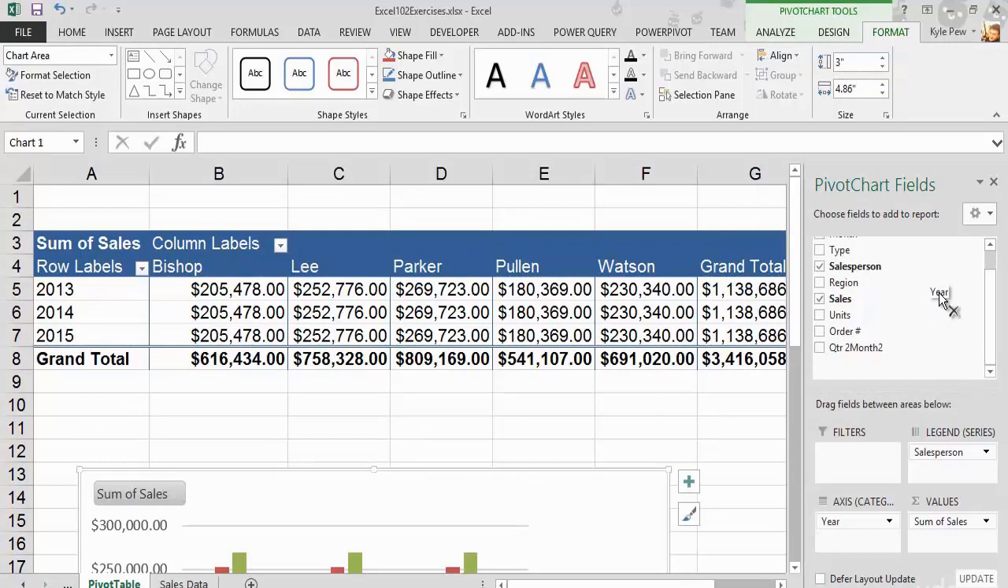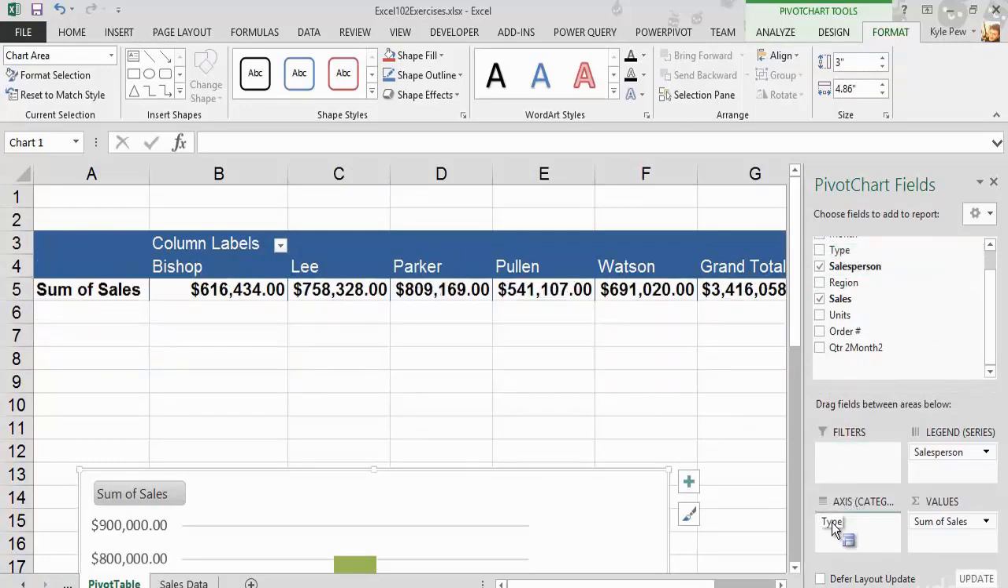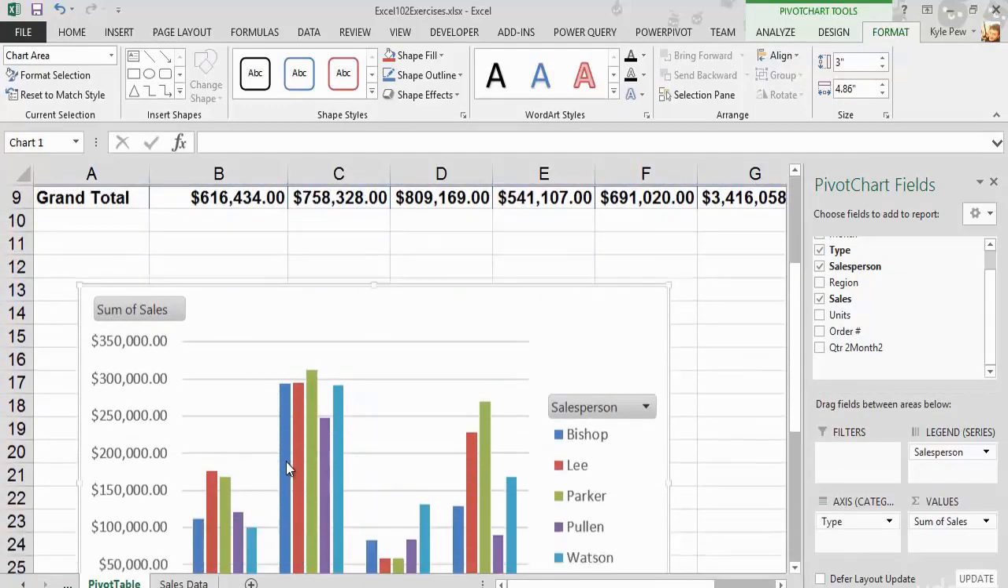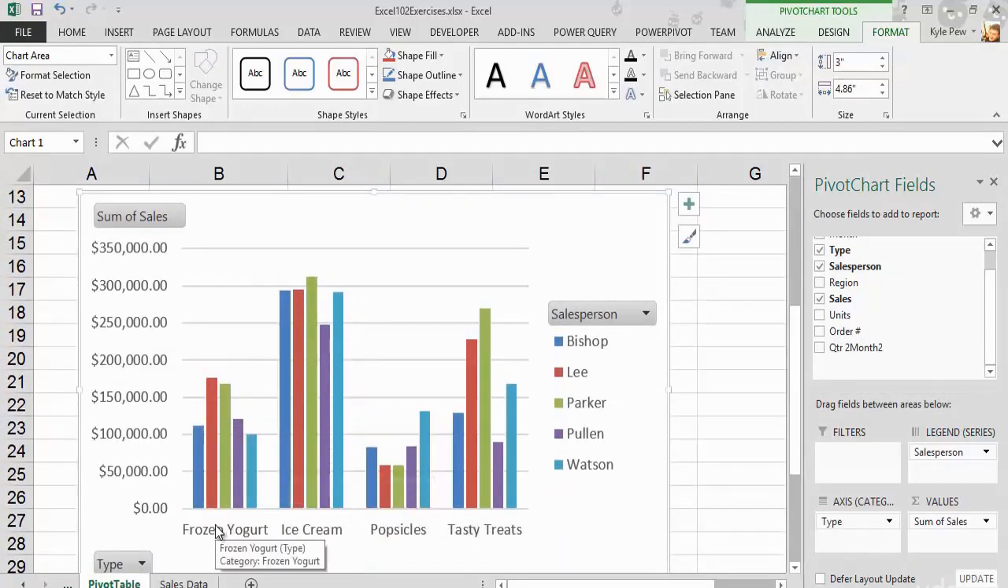Ooh, you know what? I don't want year. Let's drag that out of there. Let's do this by type, the different products. So now I've got my products, my salespeople, their total sales, and I've got it down here as well. So very dynamic. They're hooked up to one another.